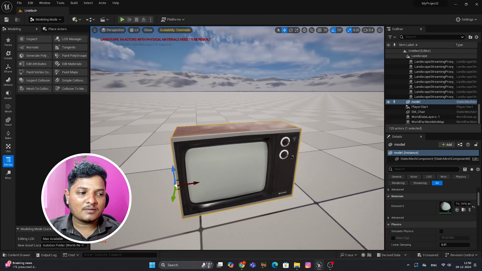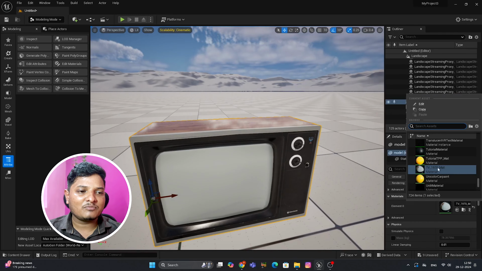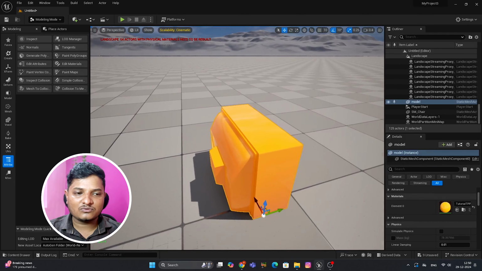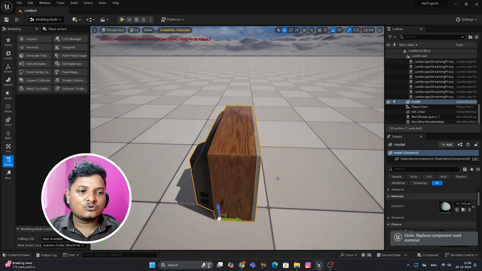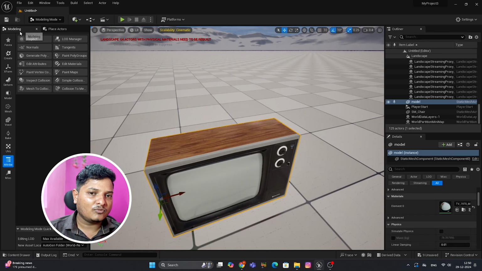If I try to apply the material from here, you can see that it will change the entire model's textures. So this is not the solution. For that you have to enable your modeling mode. You can find this mode under this drop down, modeling.